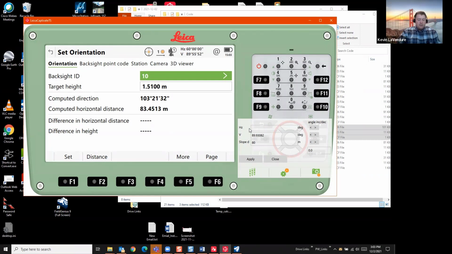I'm going to set my angle to 0. I'm going to apply. I'm going to shoot a distance. This can tell me I'm 3 meters out, because I told it I was 80 meters and I really need to be 83.45. I'm going to shoot another distance. There we go.